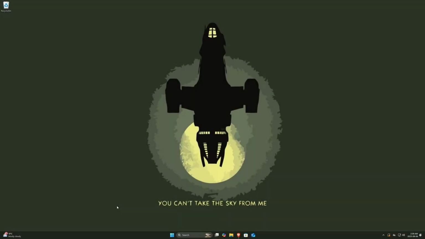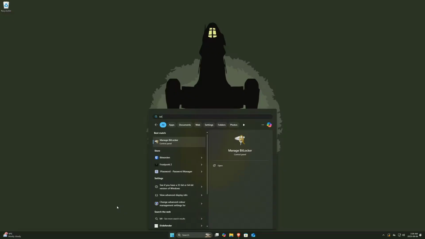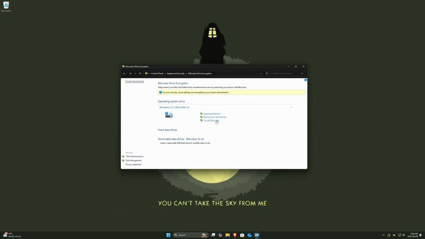One of the first and most crucial things you have to do before you install Linux is to disable BitLocker in Windows. This will disable encryption and allow you to partition the drive and prepare it for dual booting. And in order to do that, all you gotta do is go to the Start menu, type in BitLocker, then go to Manage BitLocker, and then turn off BitLocker. And then turn off BitLocker again when this window pops up, and you're done.